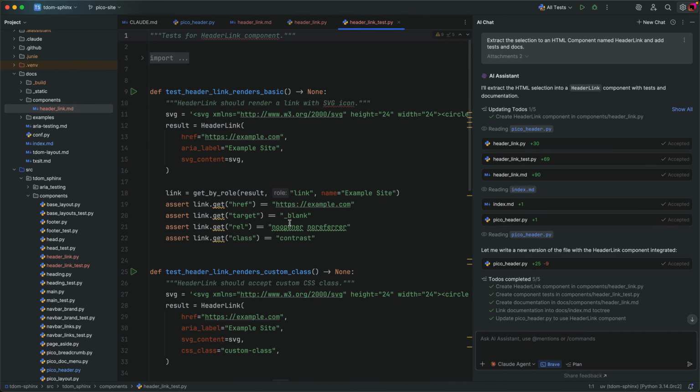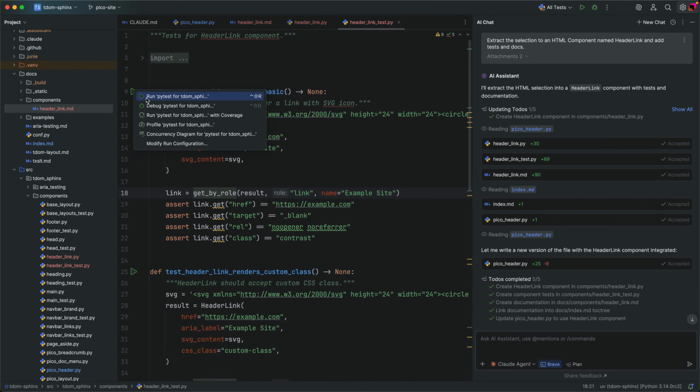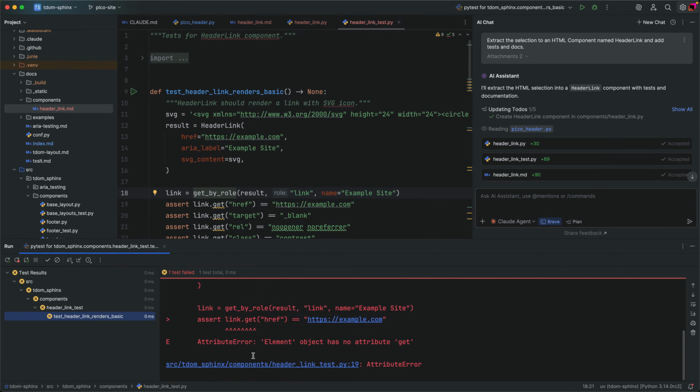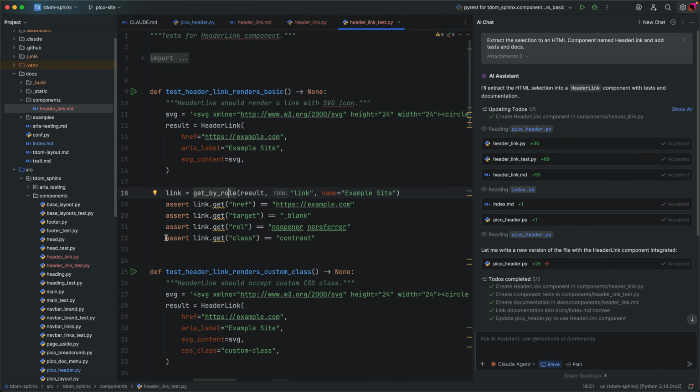It also wrote a test. It wrote a test using my way of doing testing, using this ARIA testing port thing that I just talked about. Let's see the test run. Please run, please run, please run. Test failed. Because element has no attribute get. So this is a case where I need to fix my coaching to get it to use the correct API on the thing returned by getRole. So that's okay. We can coach it up to fix that, but it wrote most of the tests for me.